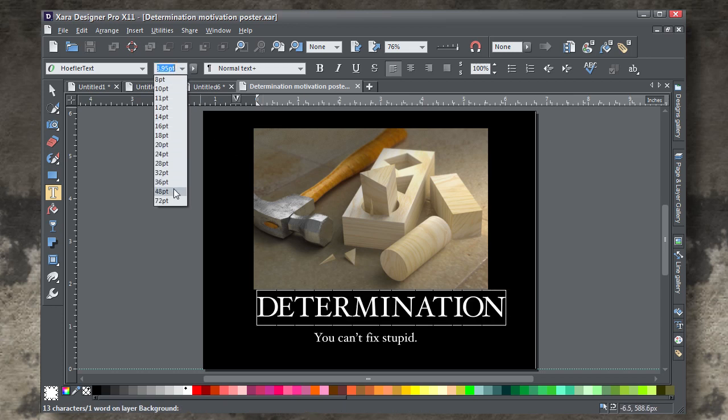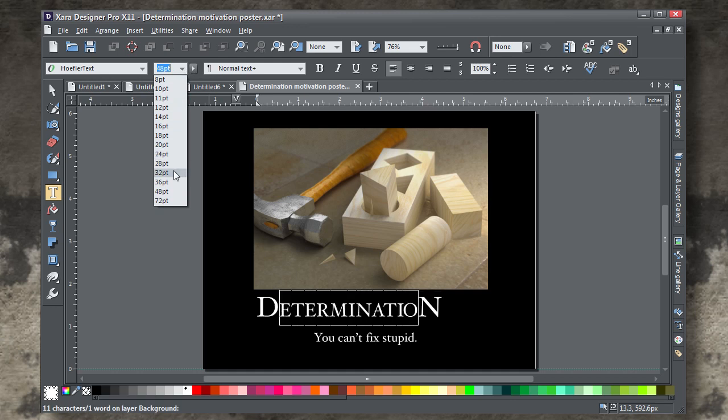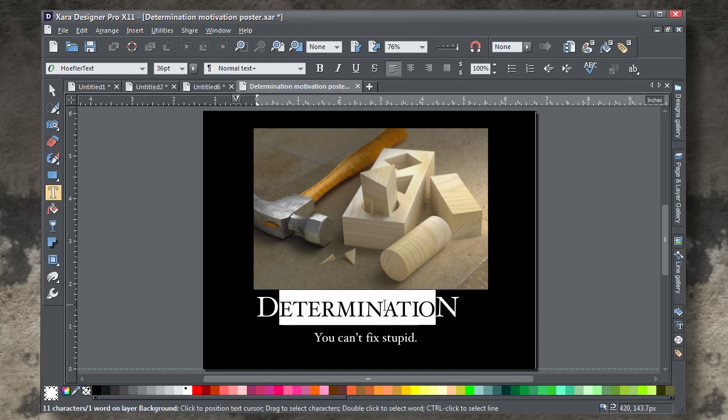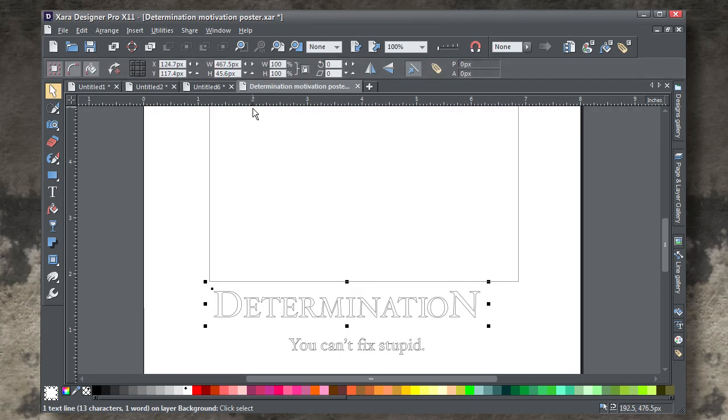What you want to do to create that is to highlight everything except the first or last letter, and then create a smaller typeface for the ones in between. Now, you'll notice here that the baseline, actually the top of these characters, is not even. So what you want to do is select all those characters except the D and the N.